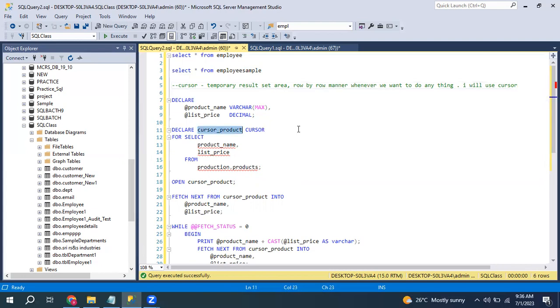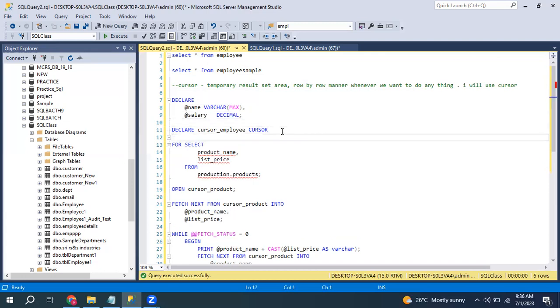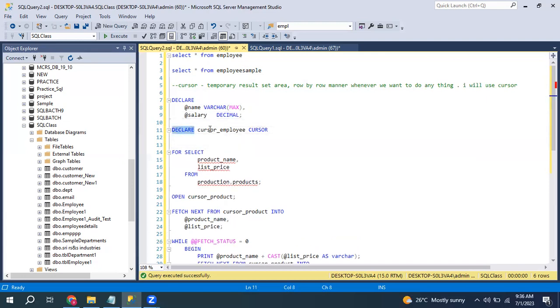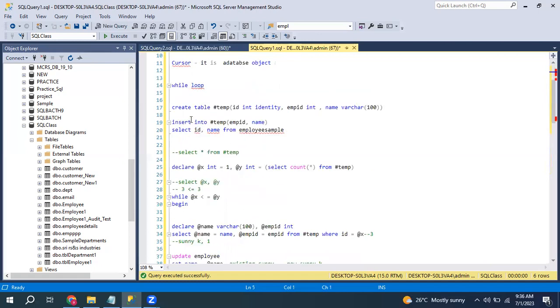So here I am declaring the cursor. Cursor employee. Here I am going to write the employee name and this is my salary. So declare the cursor. In a temp table, what will we do? Create table hash temp with all the columns, right? In a while loop, we create the temp table, declare the columns, and after that we insert the data. When you run this, it will show this data is inserted into the temp table. We can show it here.